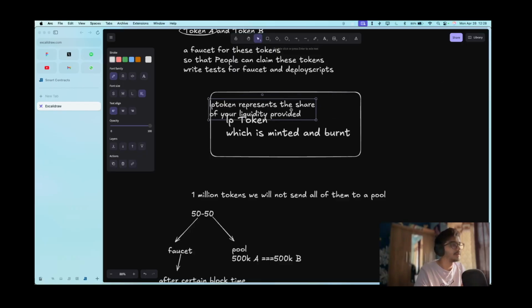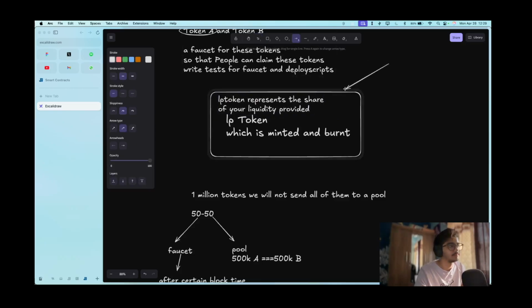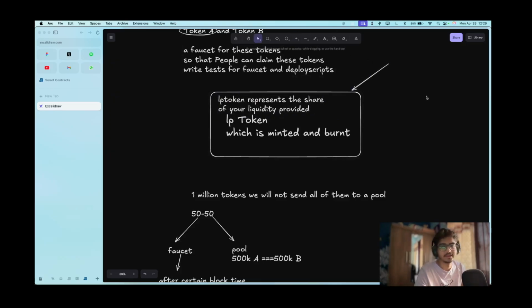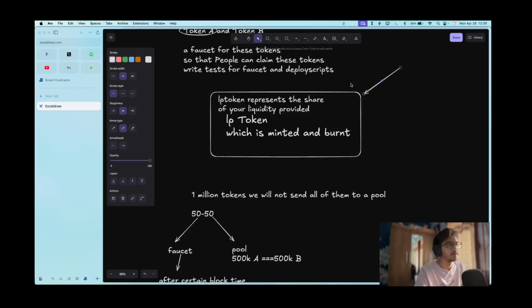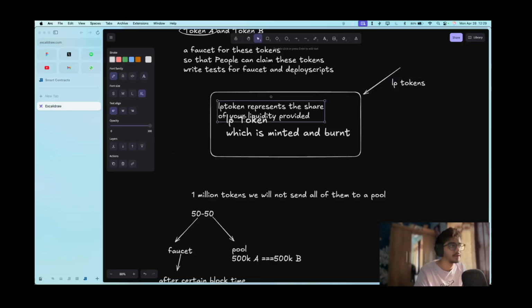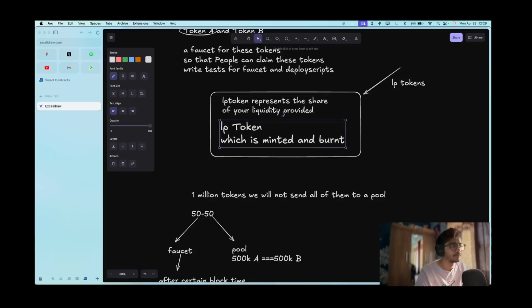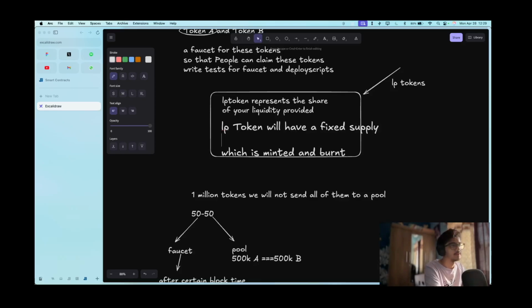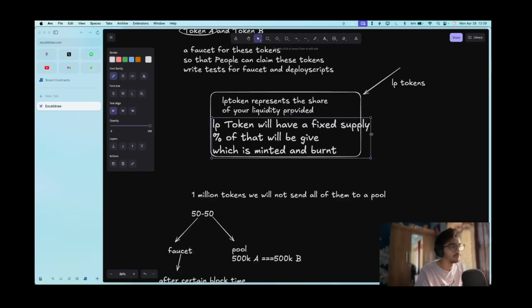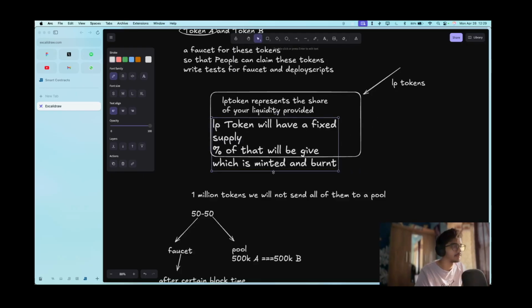Because this LP token represents the share of your liquidity provided. So at any given time, anyone can come and take their liquidity back, and they will give the LP token, and as per their LP token, the share of amount A and amount B will be given to them. So LP token will have a fixed supply, and a percentage of that will be given. Okay, cool. So I think that makes a lot of sense.